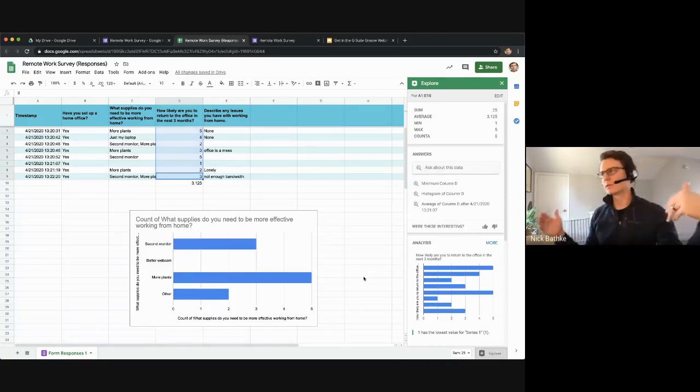And especially with large data sets, if you have free-form answers, it tends to be a little tougher to collect results within those answers. But even this right here, we could get a sense of people want more plants. And I'd say it's maybe halfway likely that folks will return to the office in the next 3 months. So just quickly, we're able to get that data without a lot of legwork on our end.